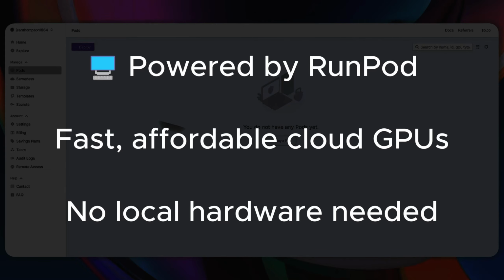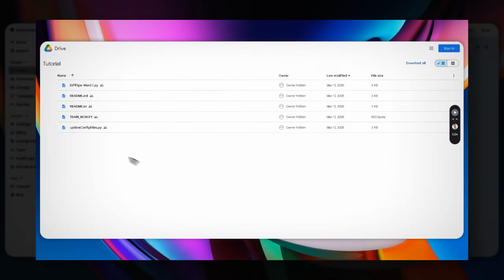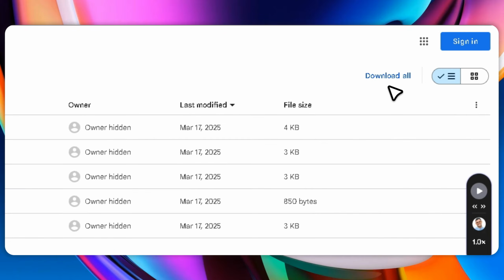It's fast, affordable, and saves you from using your own hardware. If you haven't created a RunPod account yet, go ahead and pause the video to set one up. Make sure to add credit to your account, then once you're ready, come back and we'll get started. Make sure to download all the necessary scripts for this tutorial if you haven't already. You'll find the Google Drive link in the description below.